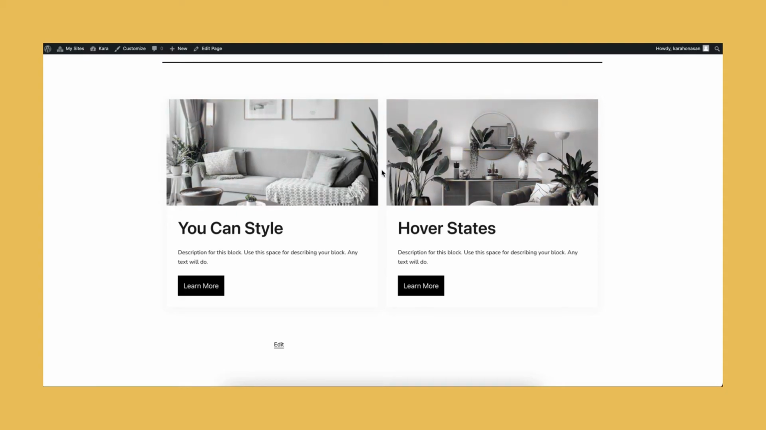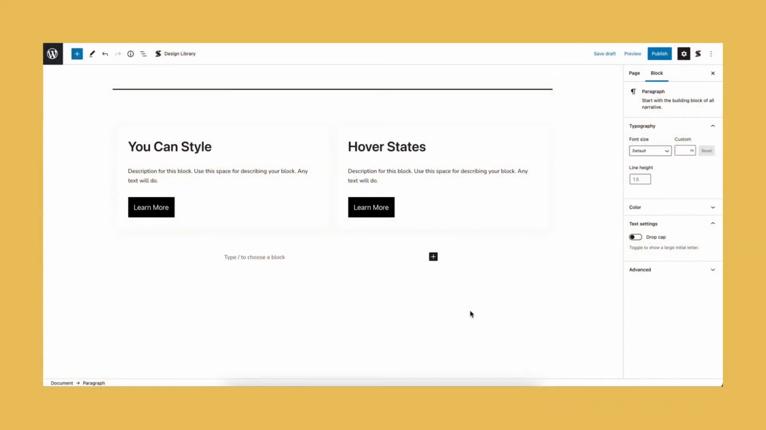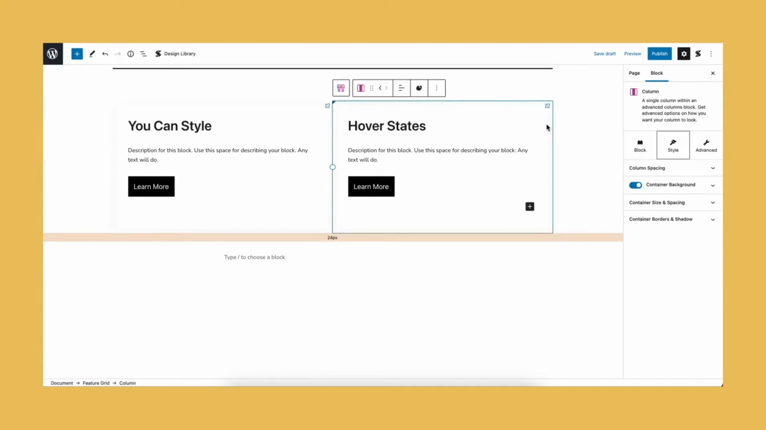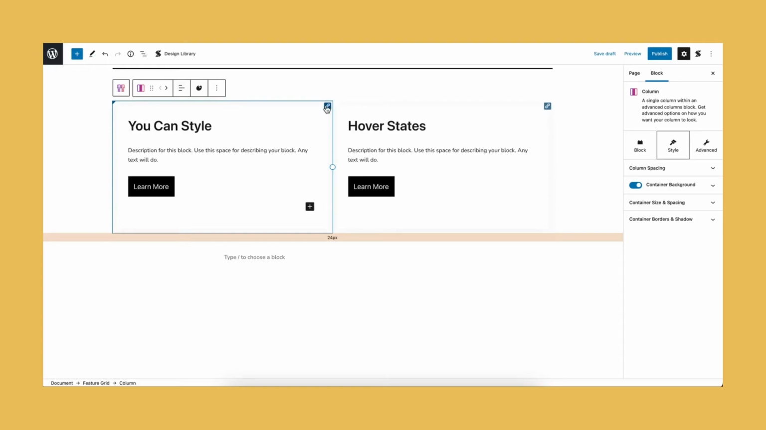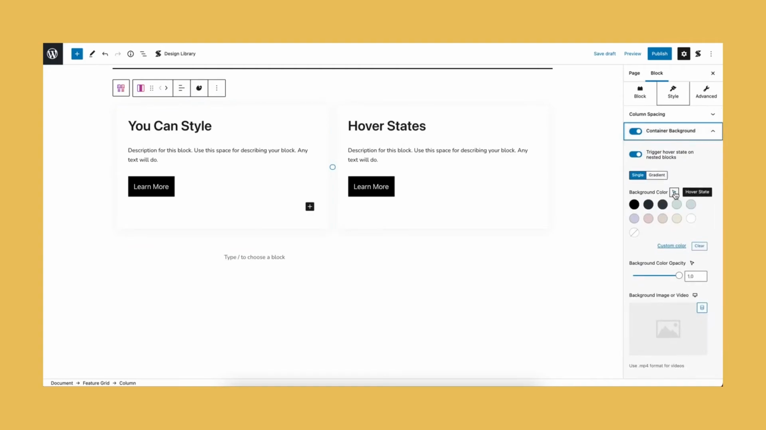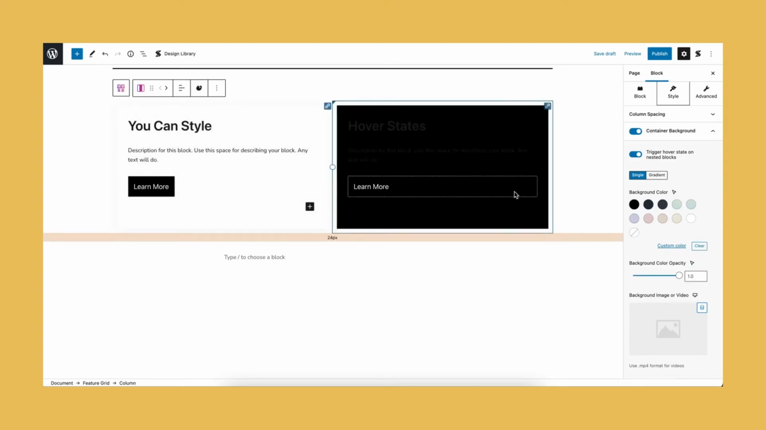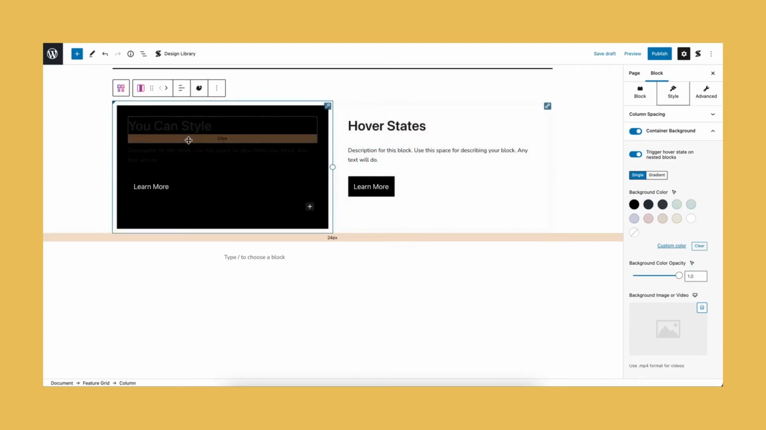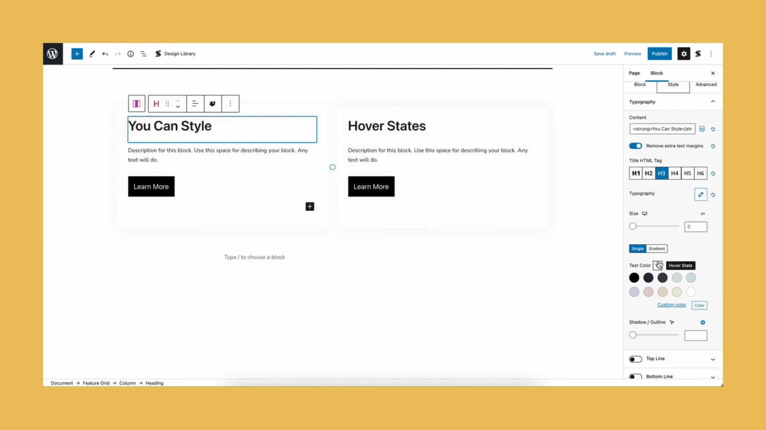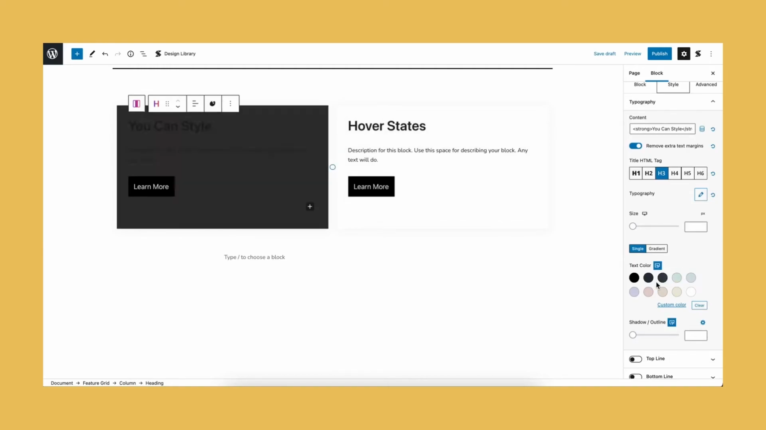You can build more complex effects using the parent hovered option and styling nested blocks and combine their different hover states for amazing results. Afterwards, select the column block and navigate to the style tab. Click on the container background panel and click on the hover icon. Select hover and choose the color black.